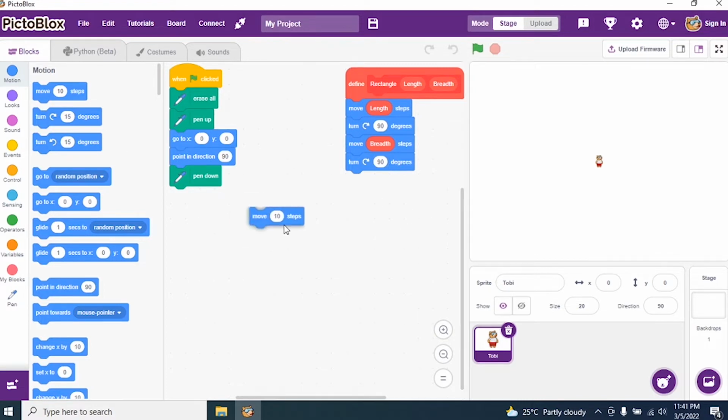So again move 10 steps, I give length, and turn 90 degrees. Three sides. Again move 10 steps, I say breadth, and I say turn 90 degrees. Okay, yes. Now I require one more block. I finished with the rectangle, so I require one more block.